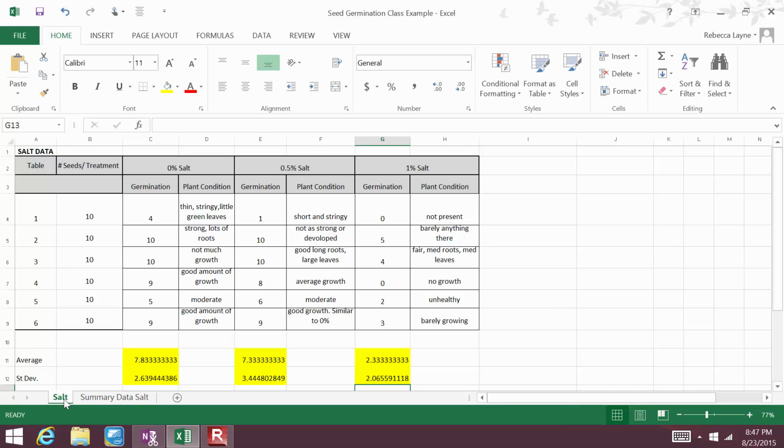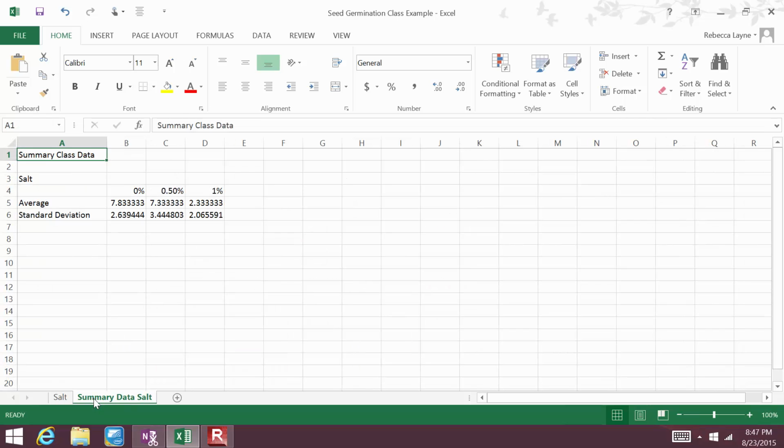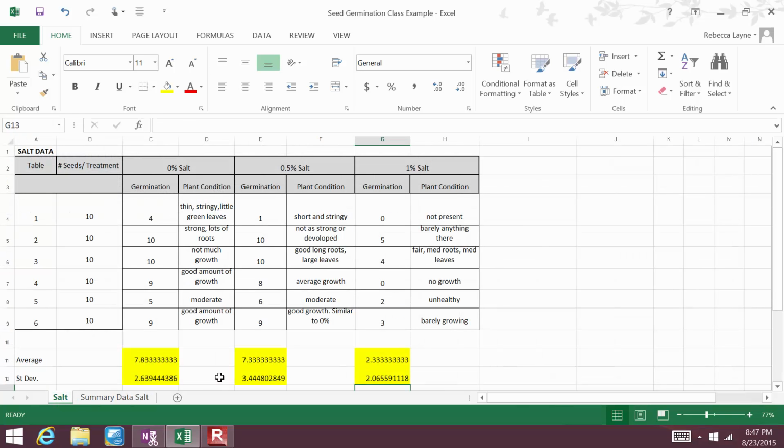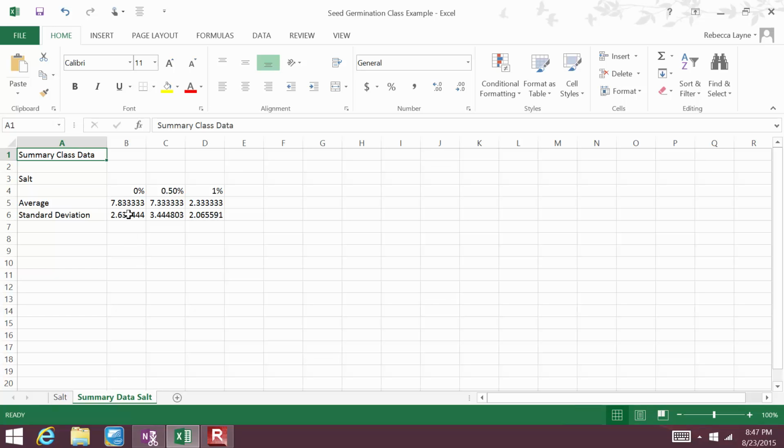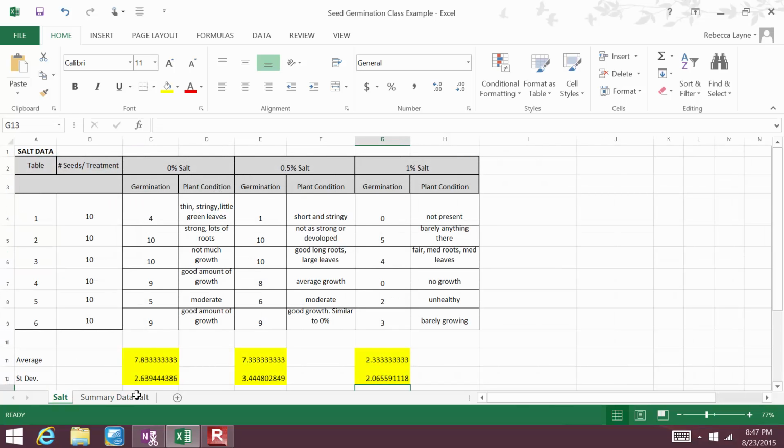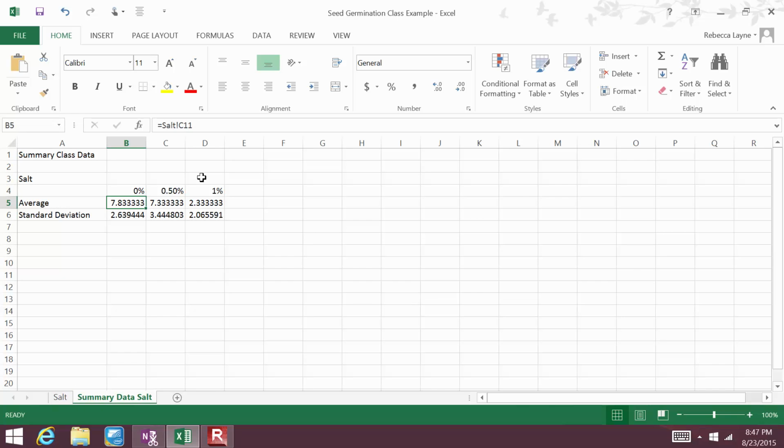If you notice at the bottom here, there are actually 2 different sheets in this Excel file. If you click on this summary data sheet, it should automatically have filled in the averages and standard deviations. I have this Excel file set up to go ahead and move them straight over into the summary data sheet after you calculate them. If you don't see them here, you can always go back and enter these numbers in yourself. You can see the average 7.8 here for 0% salt, and there's the average 7.8 for 0% salt. So make sure that you have the summary class data sheet showing up right, because that's what you'll need to do the graphing for the next step.